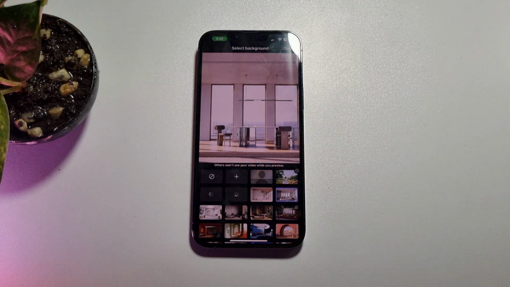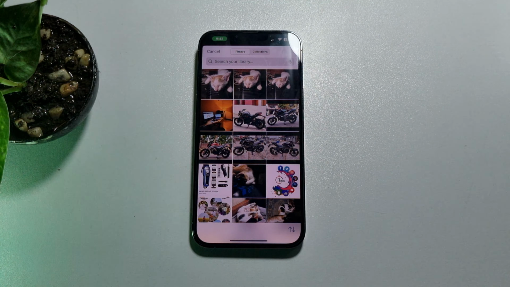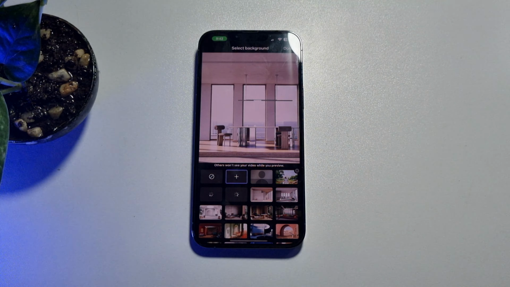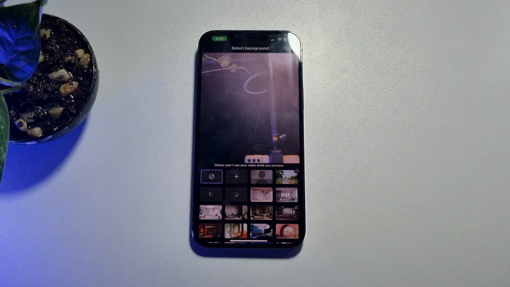a custom background by tapping on this plus icon, and now you will be able to select a background photo from your gallery. So this is how we can set virtual background in our Microsoft Teams on mobile. And if you want, you can remove the virtual background by tapping on this none icon.